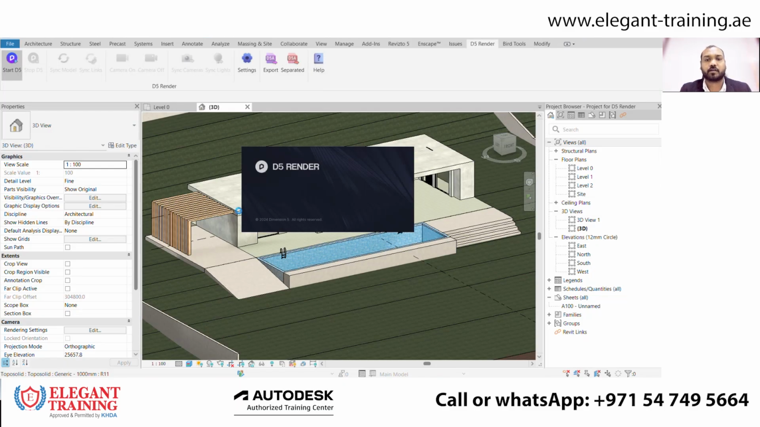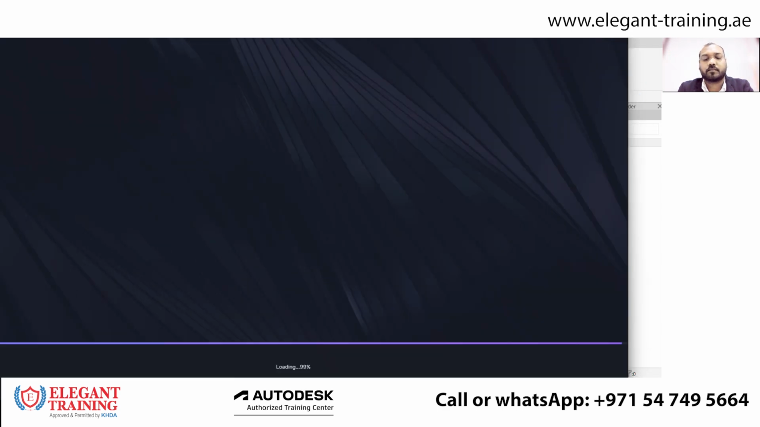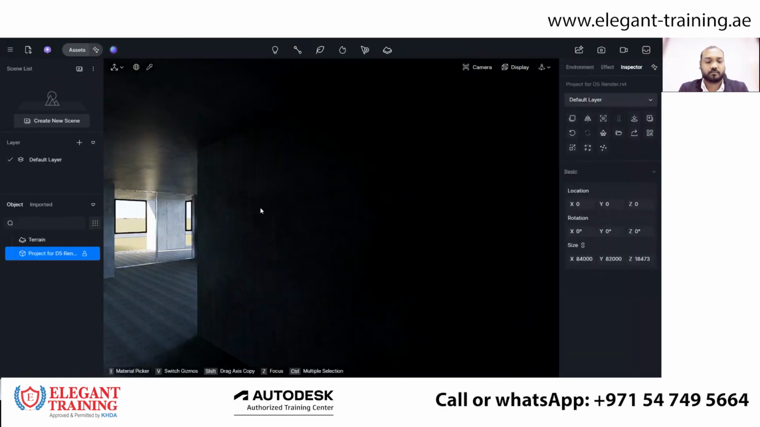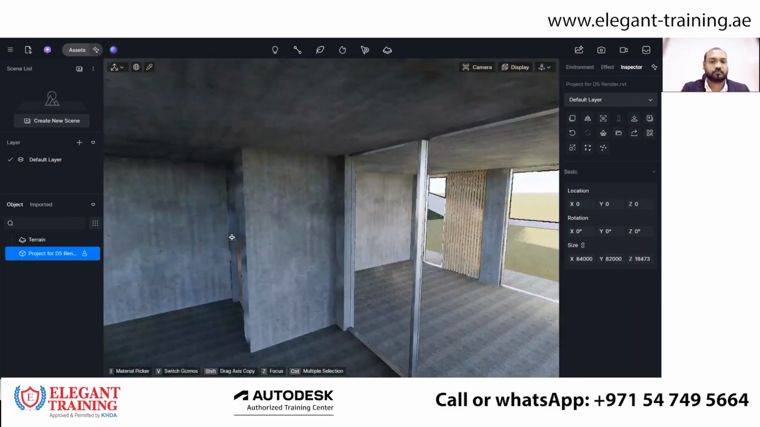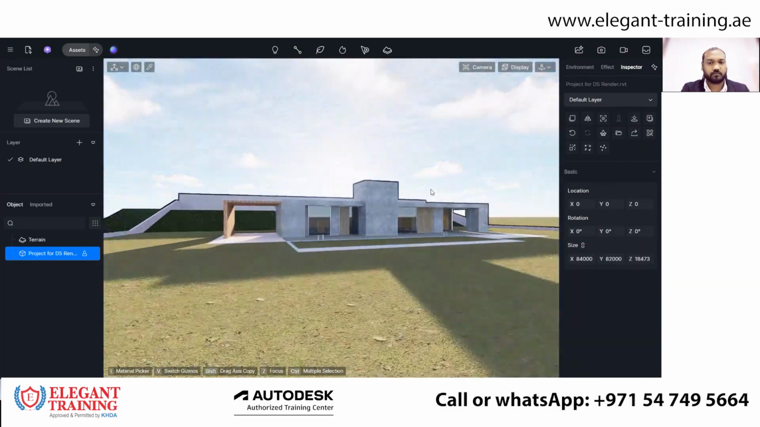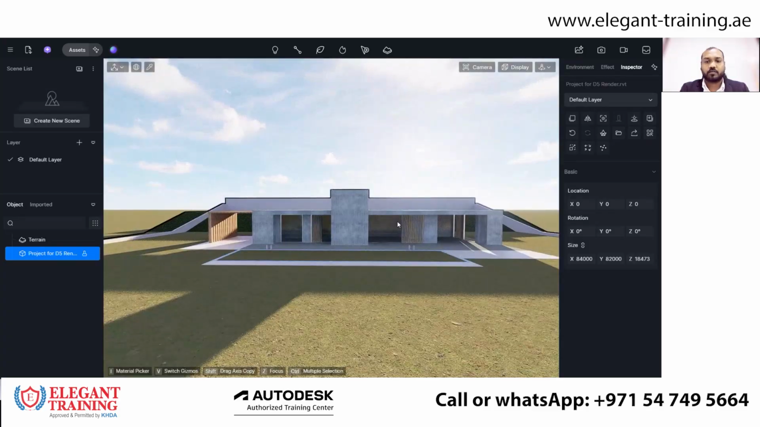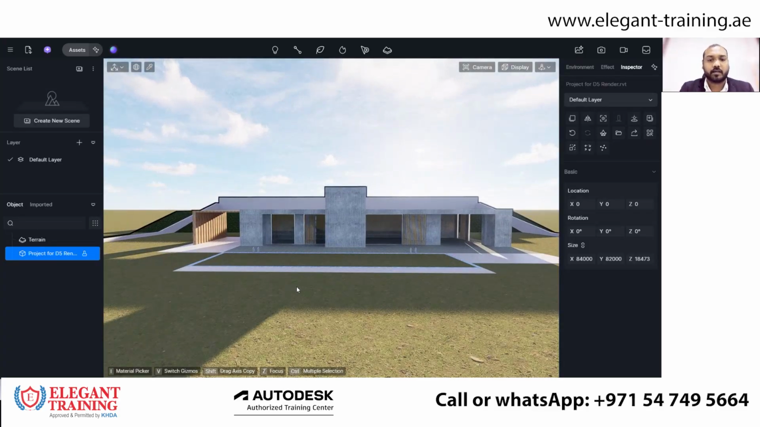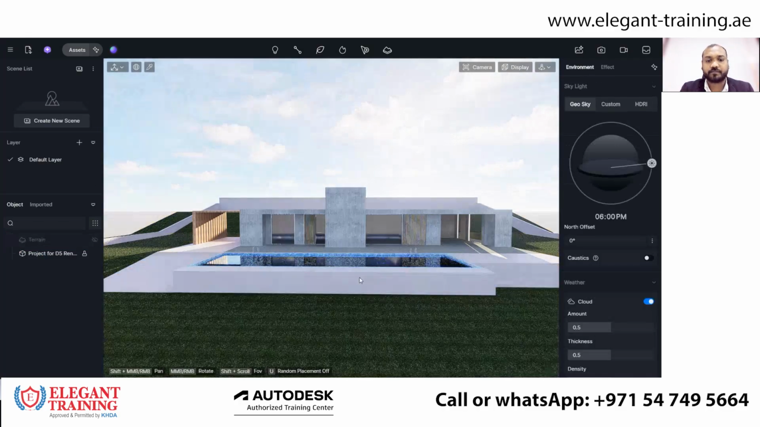So now D5 Render will be opening. Okay, so once the model is loaded, there will be the default terrain in D5 Render. So I need to turn that off. To turn that off, you can go to the left side to the scene list, and find the default terrain. So you can turn it off.